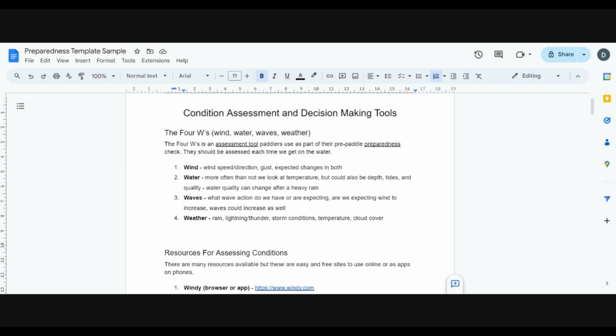Okay, so this document that we're looking at now is conditional assessment and decision-making tools. Risk assessment is a huge component of paddling. We do it every day when we're standing at the water and looking at it and going, oh, it's wavy there, I'm going over here. We're assessing the risks. We're looking at the hazards, understanding how the hazards affect us, and then mitigating the risks around those hazards as much as possible.